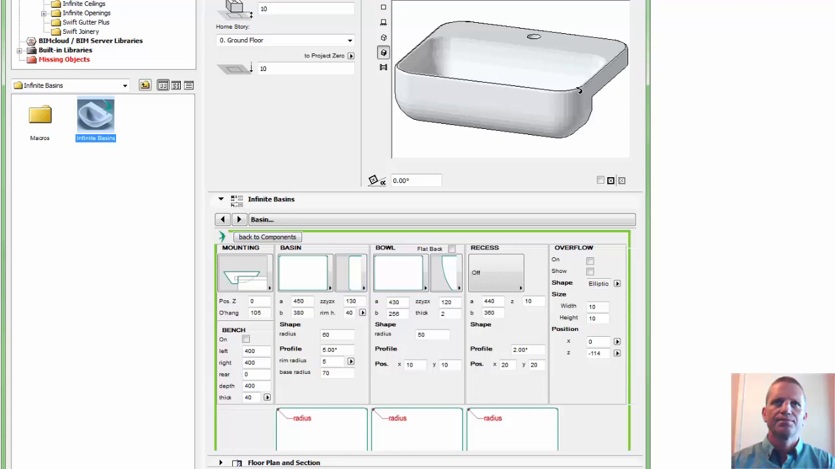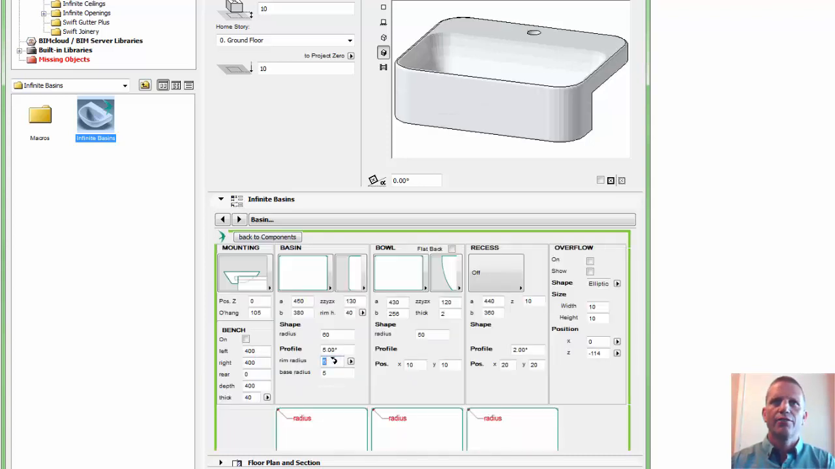So if we have a closer look at that. And I've adjusted those radiuses. So the top radius is a 5 mil radius and the bottom radius is a 70 mil radius. I could keep that at 5 mil and then we'd have a really squared off basin. But that's not what I'm after at the moment.